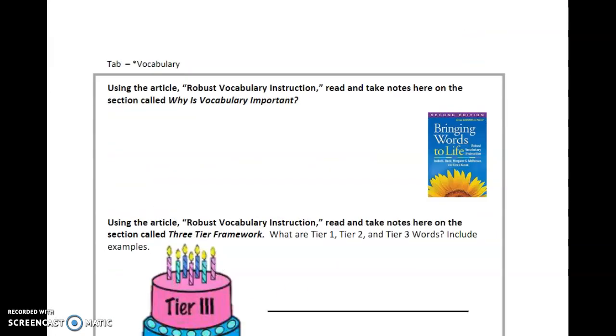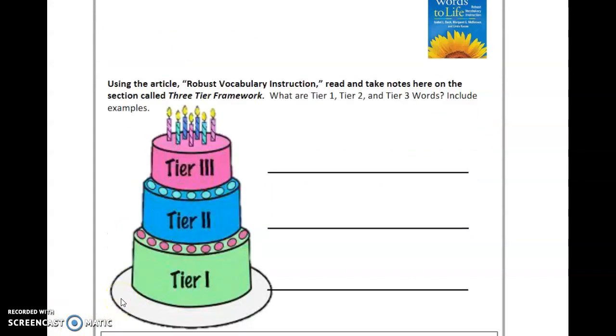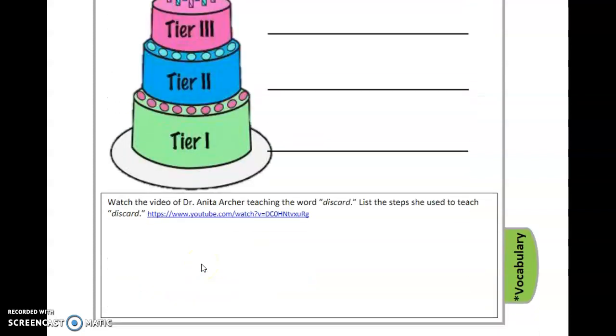And I also handed out a tab on vocabulary. So on the top part of this tab is where you're going to take notes on why is vocabulary important. And then underneath it, you'll see the 3 tiers. I'd like you to take notes on what is each tier and some examples of words from each tier. Okay. You'll notice on the bottom section, there's a place for you to take notes on the video.